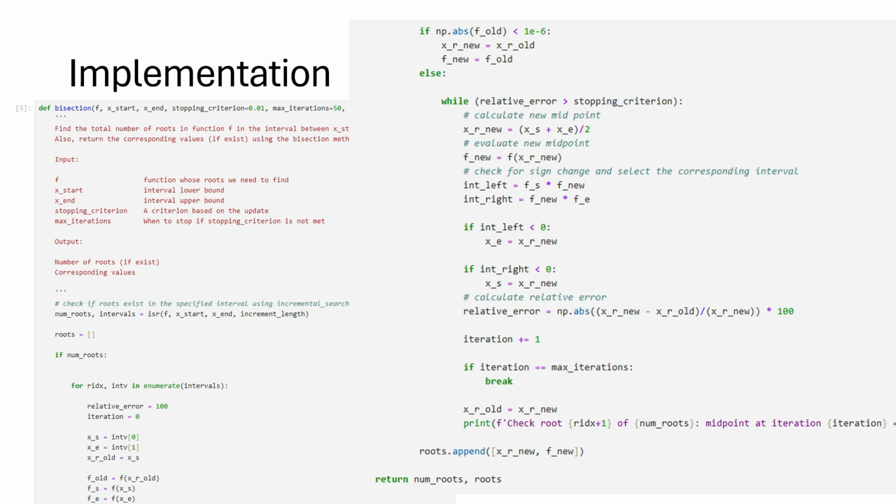If it is the left interval, we replace the endpoint of the interval with the new estimate. If it is the right interval, we replace the starting point of the interval with the new estimate. We compute the relative error and then update the iteration number. We then check if the maximum number of iterations has been reached.